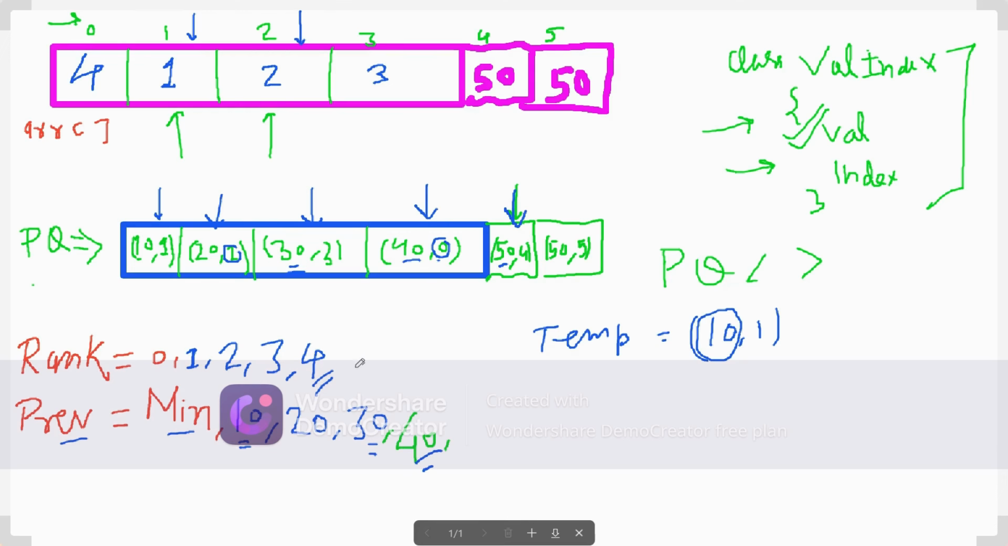That means we have to increase the rank. So we will make this rank equal to 5. Now the index is 4 here, so at index 4 we have to replace the value with this rank. So I have made the rank here 5, and what would now be the previous value? Now the previous value becomes 50.